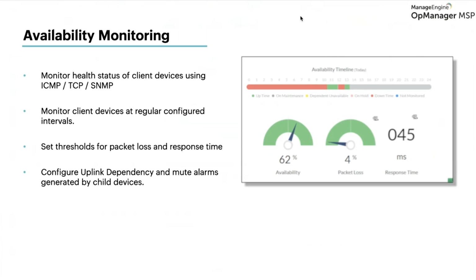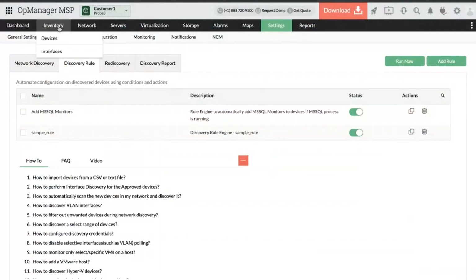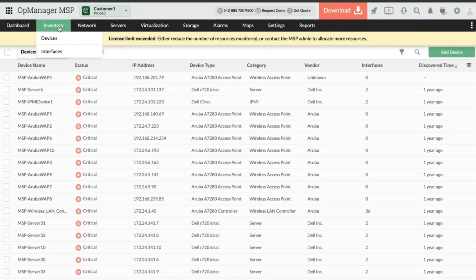The availability is monitored frequently at regular intervals. You can also set thresholds for packet loss and response time. So let's see how this looks in the product. Let's click on inventory. So let's select a device.